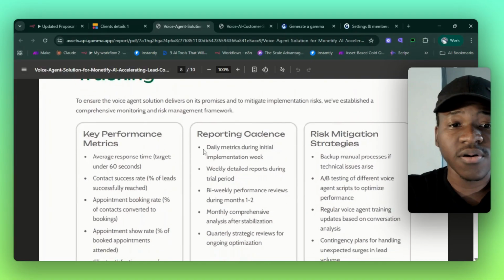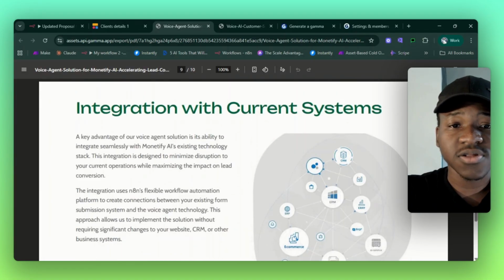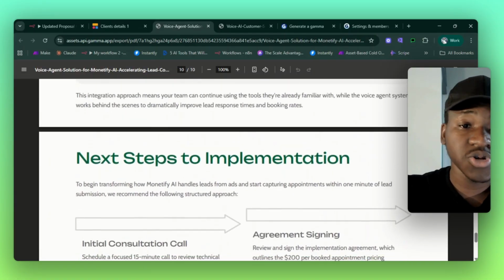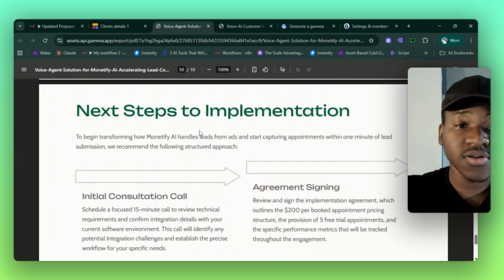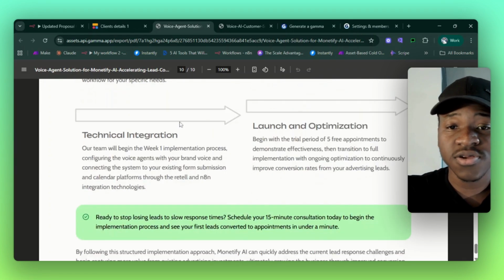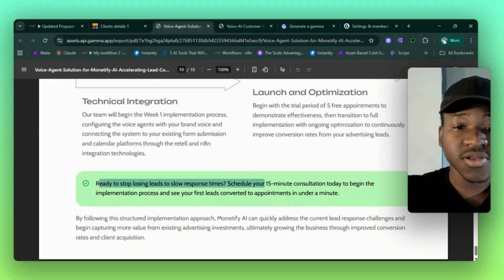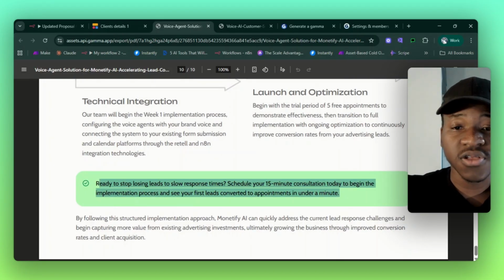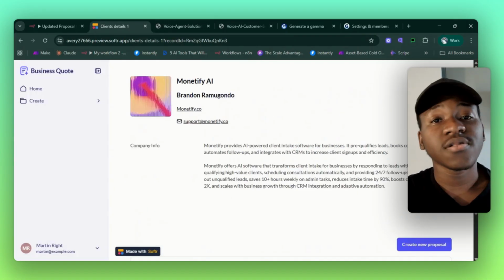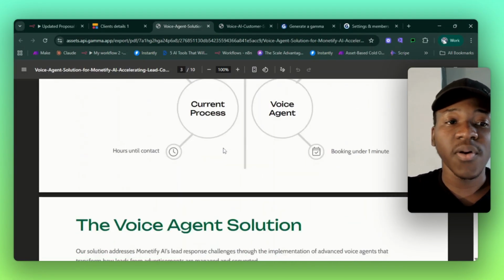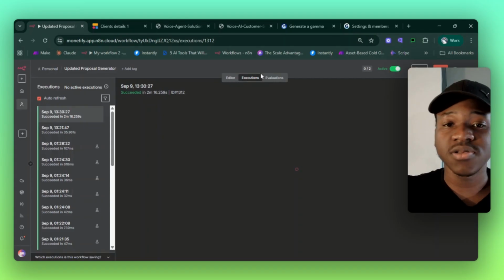Now, obviously, we have our metrics and then a couple of integrations with your current systems. Now, I don't know about you, but this is really good. Initial consultation call, agreement signing, technical integration, and launch. Ready to stop losing leads to slow response time? Schedule your 15-minute consultation today to begin and see your first leads convert to appointments in under a minute. And that kind of speaks for itself, don't you think? That this is a really good proposal. So let me show you how to build it.